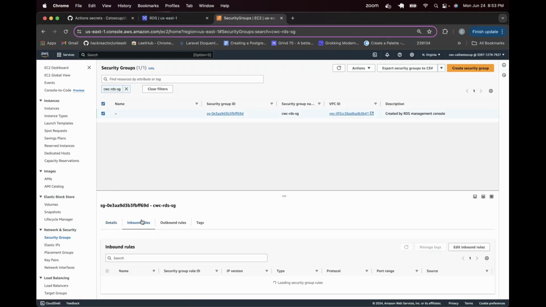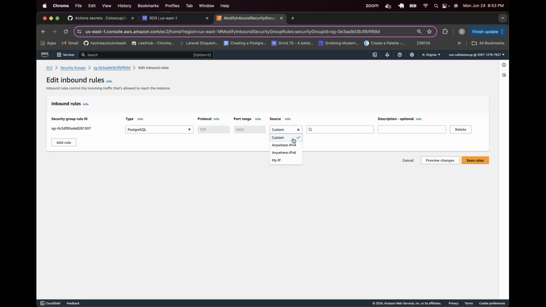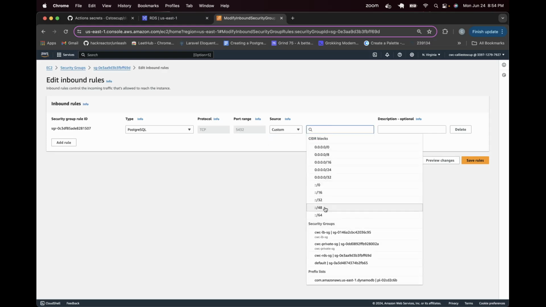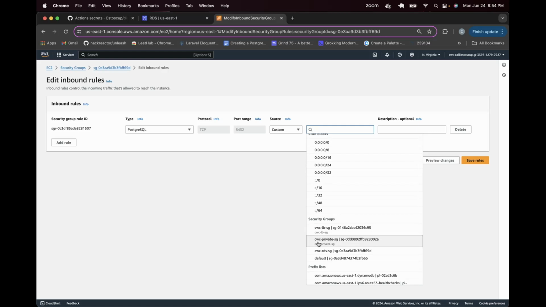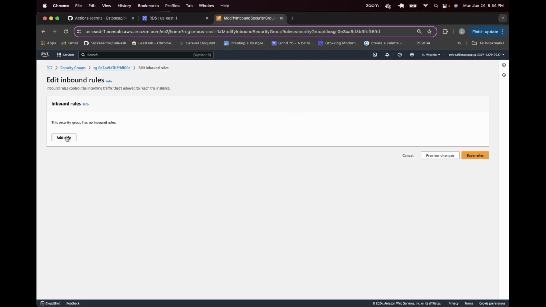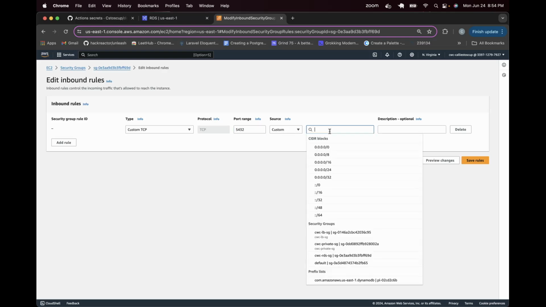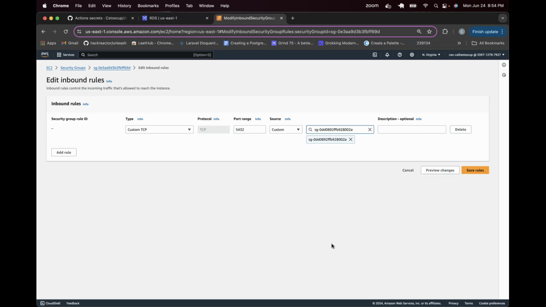Select this. So you can see the inbound rules. So it looks like we're accepting traffic on port 5432. I'm not sure exactly what that's from. So that's a little bit confusing to me. But we can do custom. And then we're actually going to do the private security group. So we have to delete that, add rule. So the port that Postgres is on is 5432, and then we will do the private security group.